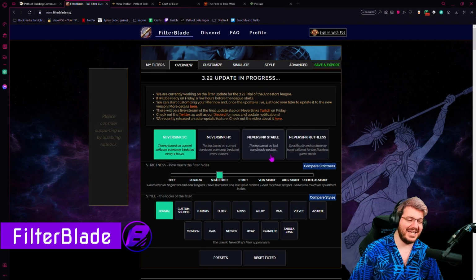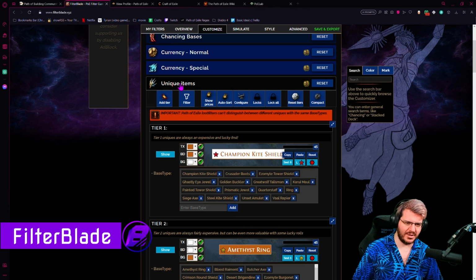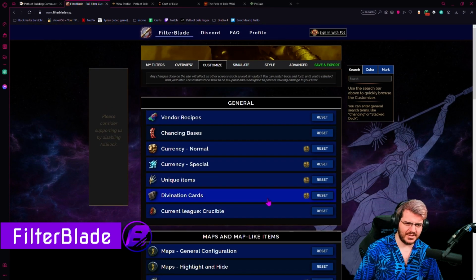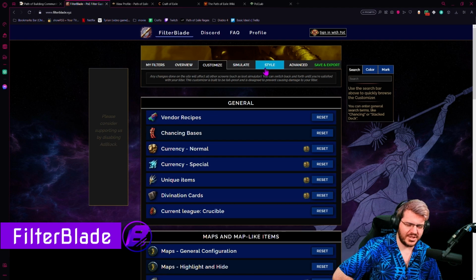This is also where any other creator or you or your friends can create their own filters, customize them however you like. There are a billion options. There's plenty of videos on this. There's plenty of options to do. This is where they'll all be shared.